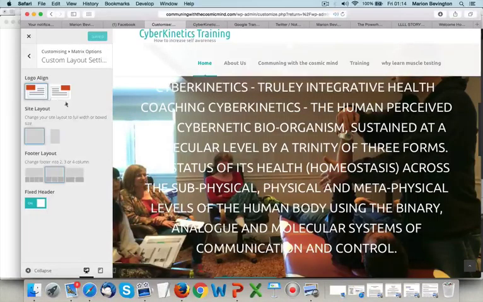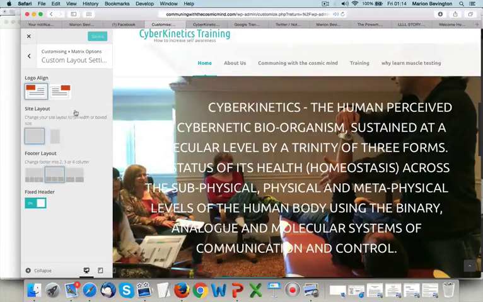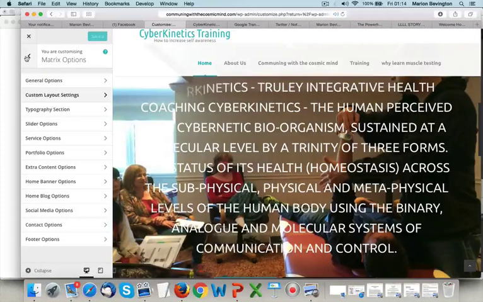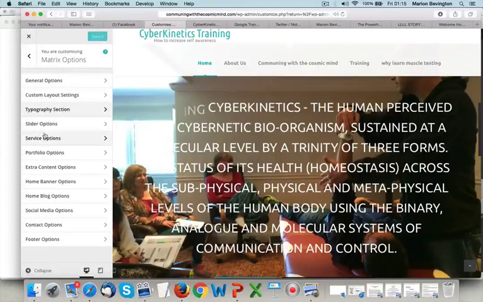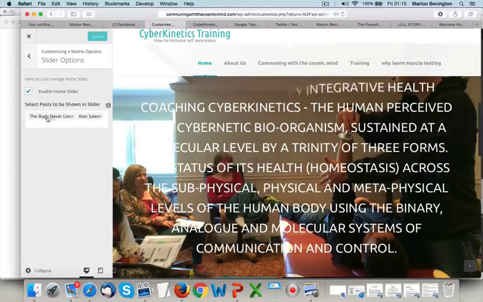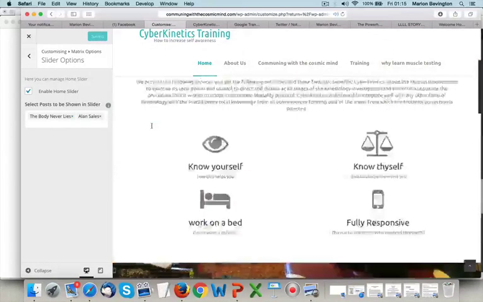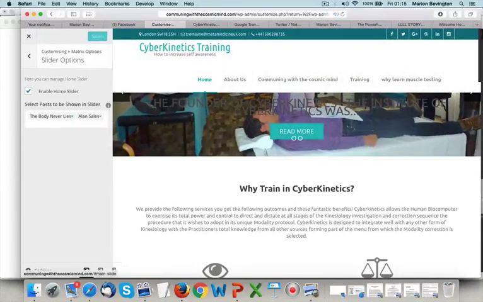Then you've got custom layout, so we've got the footer with 3 sections, full size screen, and logo is going to be top left. Custom settings, typography, that's the text that we're using, and then I've got slider options. So you choose the post, which is a blog post, and the image that is associated with that blog post will be put in here.